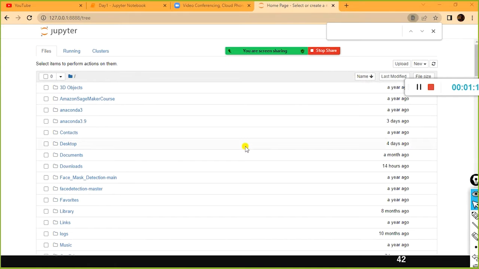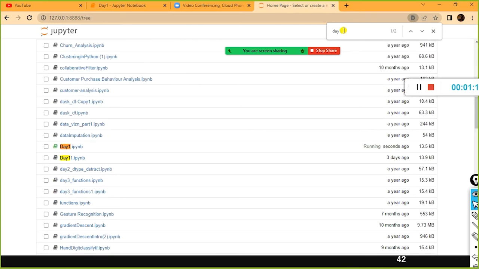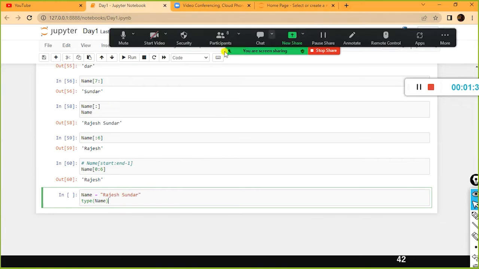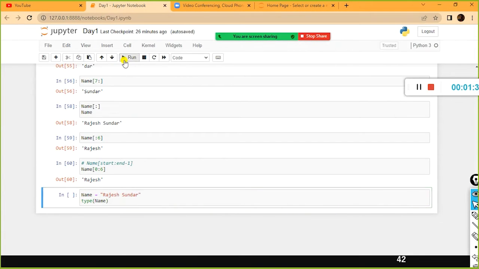Before uploading, it will ask you for your confirmation, whether you want to upload it. So look here, when you click upload, this file will get uploaded here. I just opened this one, day1. We will continue with the day1.ipynb with this example, because it is relevant to string functions. I'm going to hit the run button.